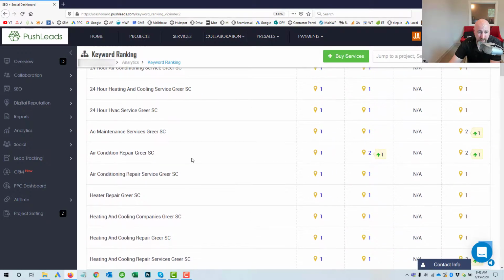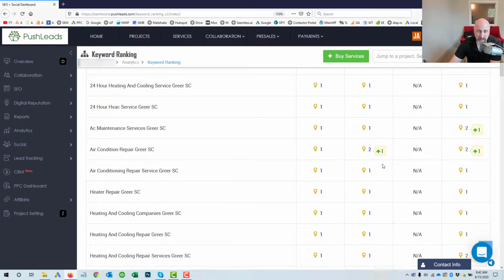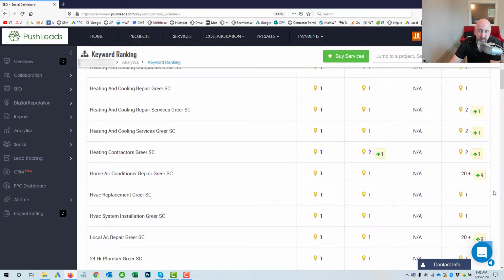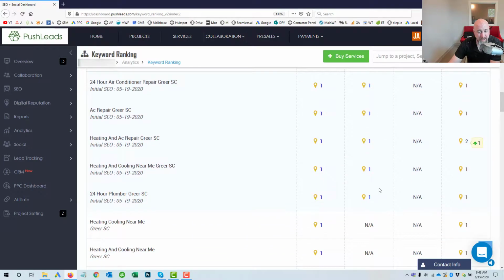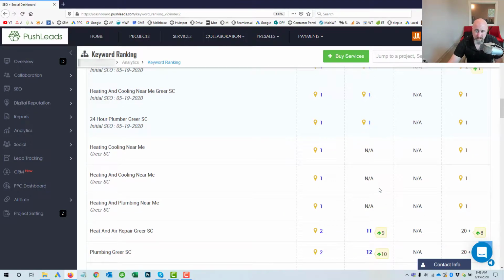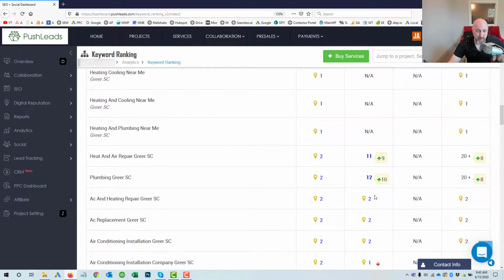And I can scroll down here and see all the keywords. And when I see an arrow up with one, that means the keyword has improved week over week. In many cases, you'll see the keyword moving up 20 positions or more as we're doing SEO and as these keywords move to the top of Google. So this client, we've been doing work for about 6 to 8 weeks or so, and you can see a lot of keywords at the top.